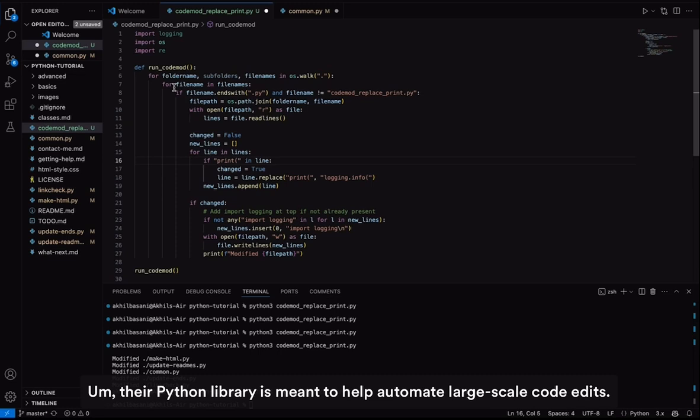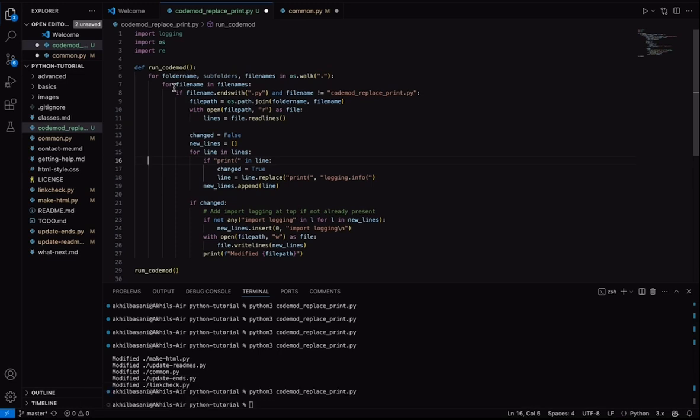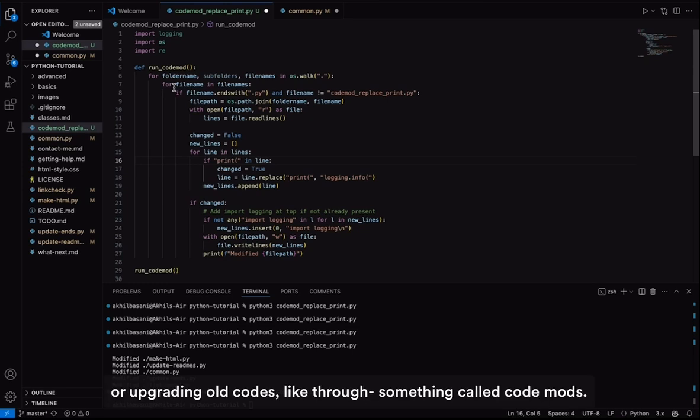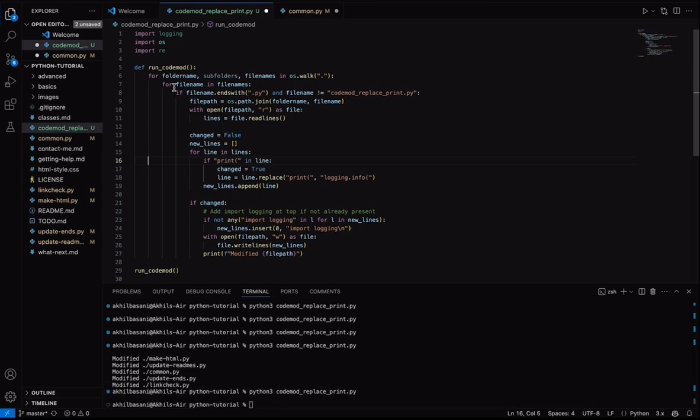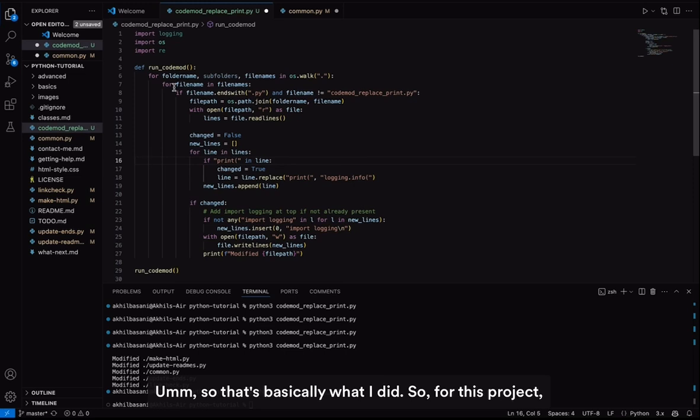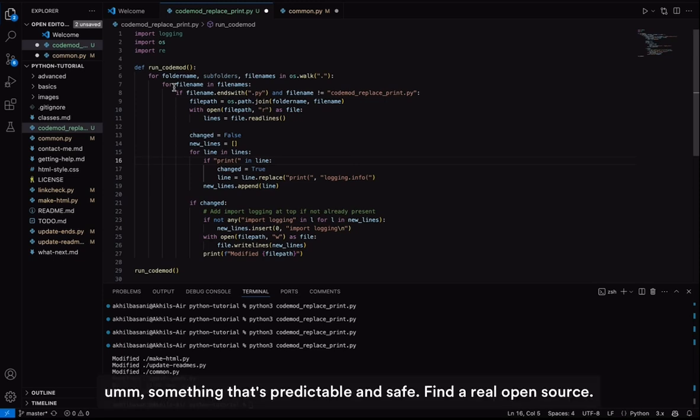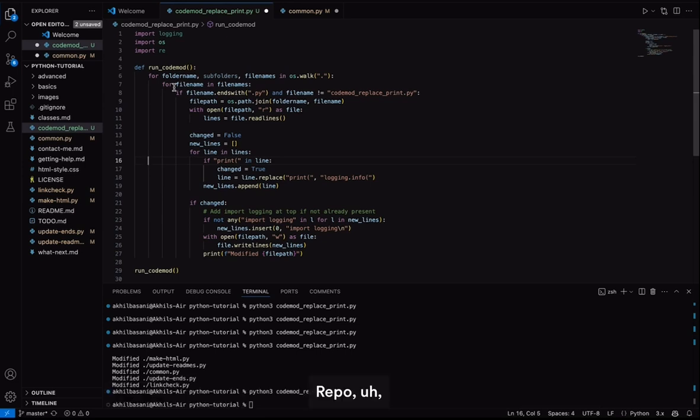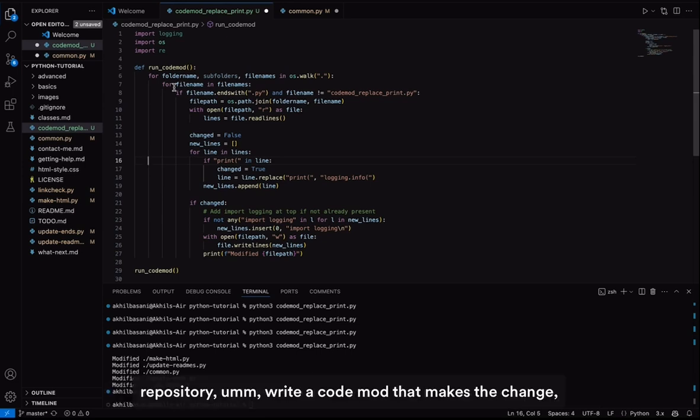Their Python library is meant to help automate large-scale code edits. Things like cleaning up bad patterns or upgrading old code, through something called code mods. So that's basically what I did. For this project, we were supposed to pick a deterministic change, something that's predictable and safe, find a real open source repository, write a code mod that makes the change, and then open a pull request to submit those edits.